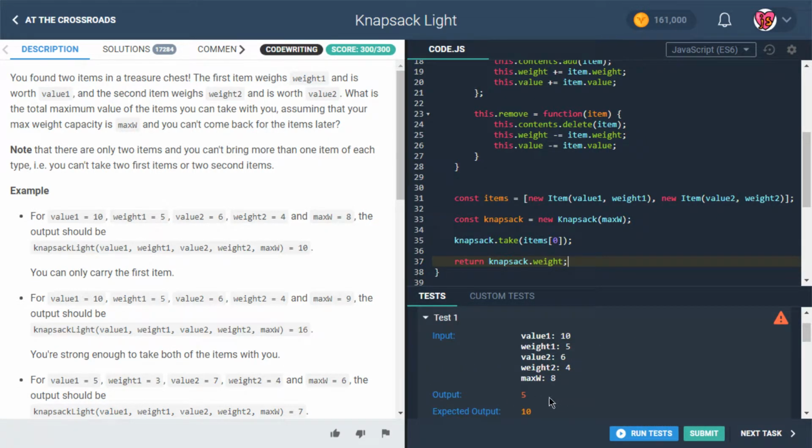Okay, so 5. And it's because we're taking the first item, so that seems to be working. It's updating the weight in here. It's weighing it down by 5, whatever units these are, maybe kilograms. And then we could also take a look at maybe value. And in this case, let's actually say knapsack.take, let's take both of them. So there we go. We're getting both of the values, so 10 plus 6, we've got 16.